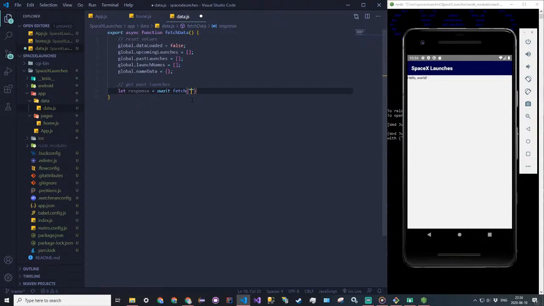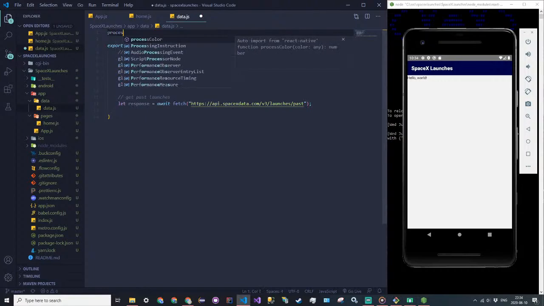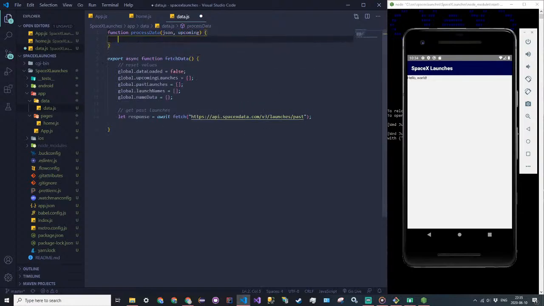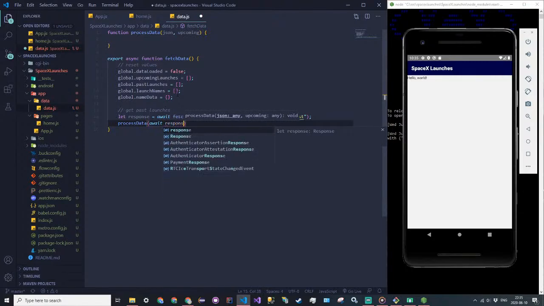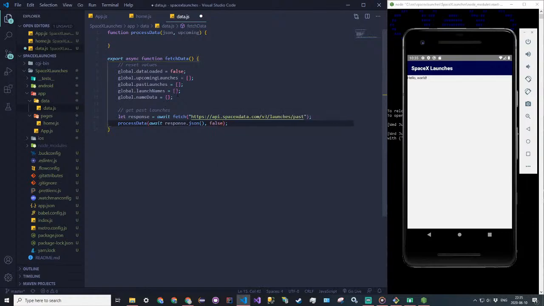So we're going to fetch from this URL, and then process that data using another function. You have to say processData, and pass in the JSON data and then a Boolean value for upcoming, whether it's upcoming or not. So after we get the data, we process it: processData, await response.json, which is another async function, and then false, because it's not upcoming.